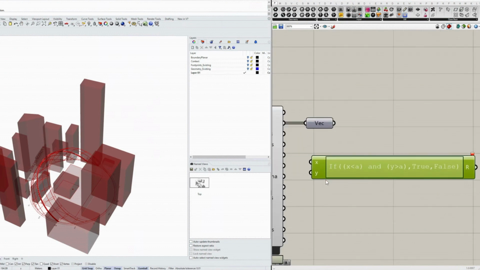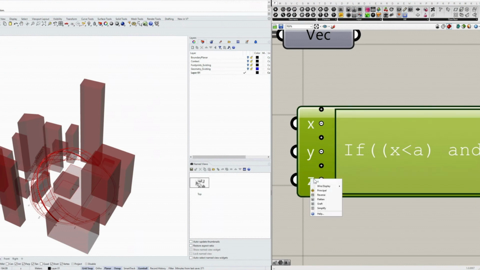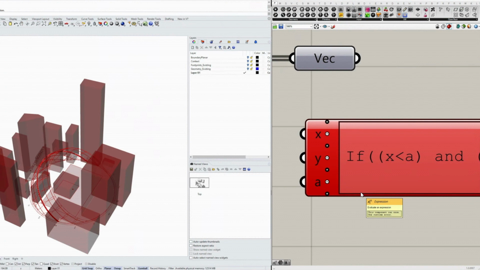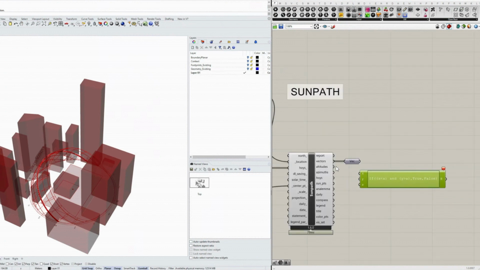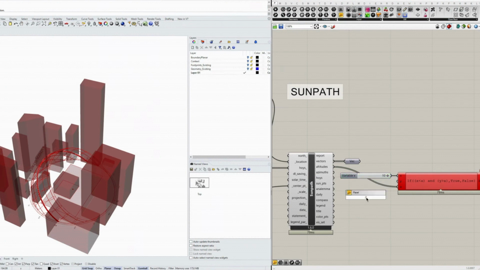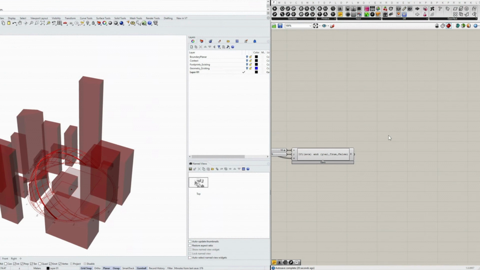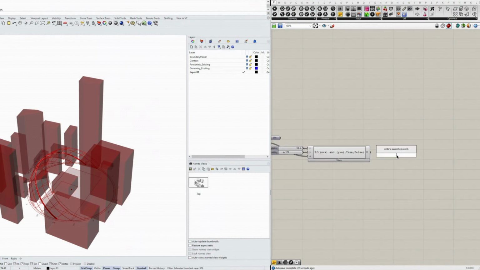And if we zoom into this component, we can add an input, which would be A, and then we can connect the altitude to A, and the X in our case would be 10, and the Y, 170. We'll now use Ladybug Direct Sun Hours to compute the number of sun hours received by the analysis surface.